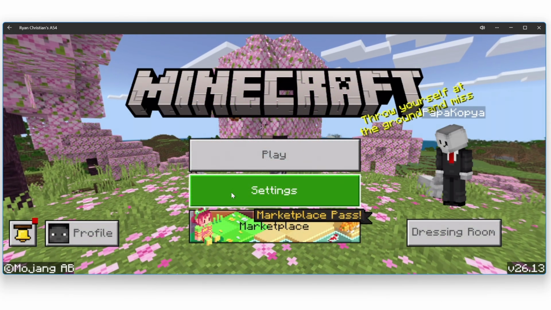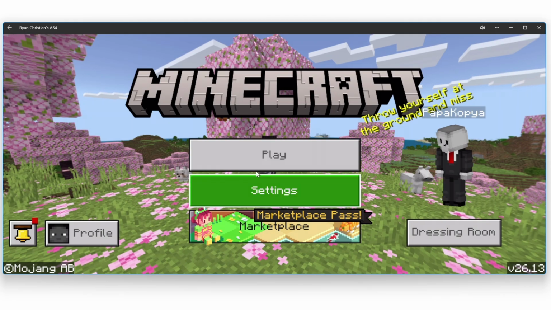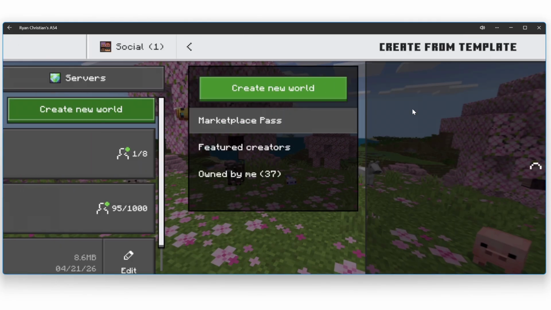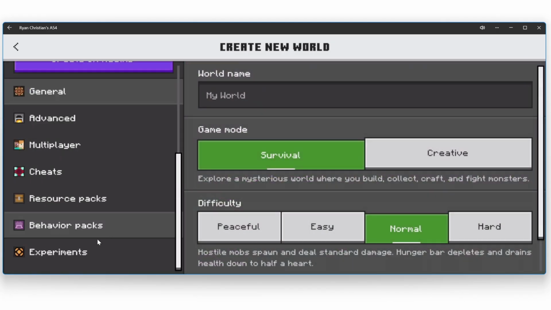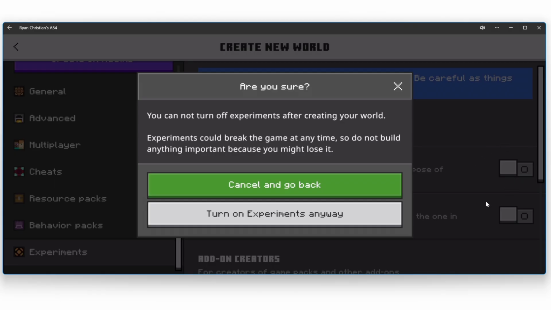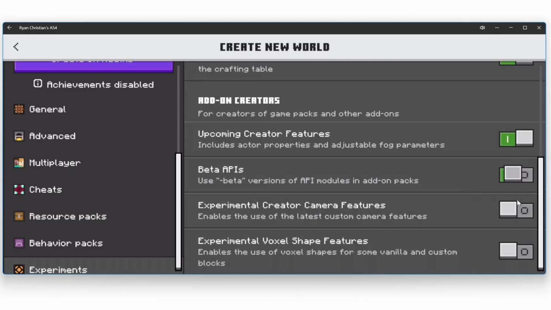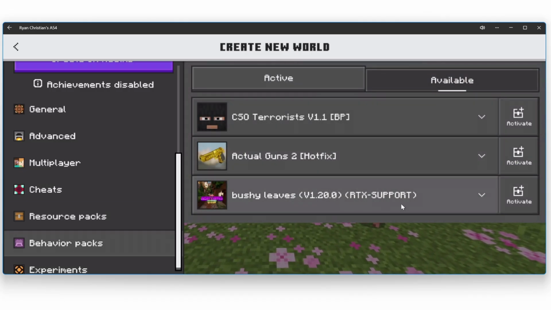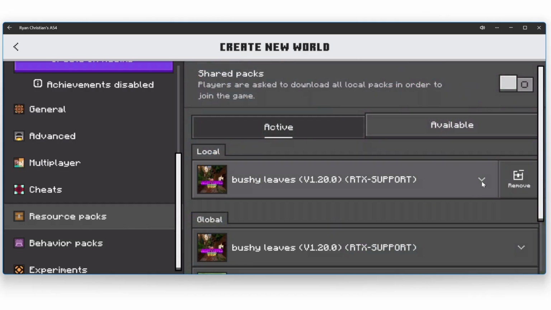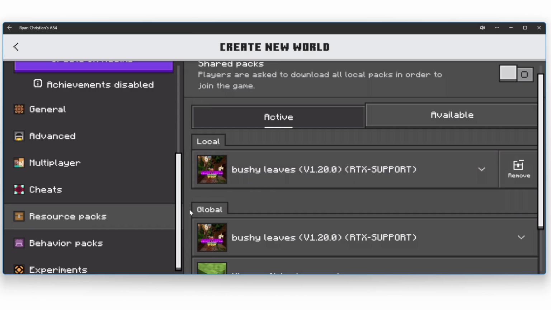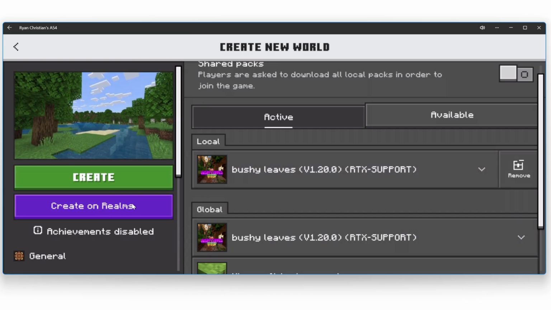So if you want to create it for your realms, just click on play, create a world right here, create. And then at the bottom left, just make sure that under experiments, all of these toggles right here are enabled. Now the left panel, click on behavior packs. You have Bushy Leaves activated, resource pack, Bushy Leaves, make sure that it is activated. If it's not, go to available and activate it. Okay, so it's now activated. It's actually local and global, so we are good to go.